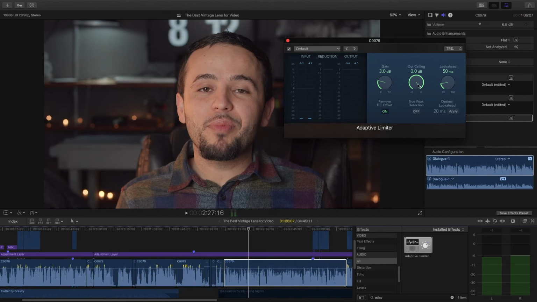We can add, first of all, let's set the out ceiling to -1 dB. That means that anything that tries to go above zero, it's gonna be dropped down to -1 dB. So nothing can go above zero. We're putting a hard stop. Nothing can clip basically. We're also gonna add some gain, maybe a little bit more, maybe like 5 dB.